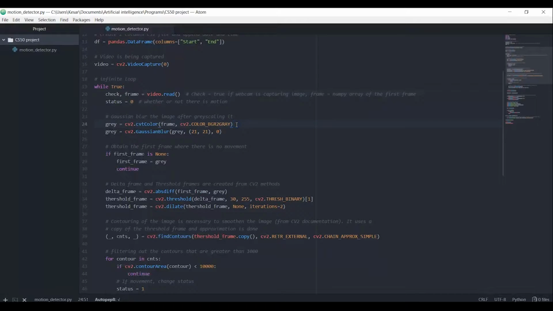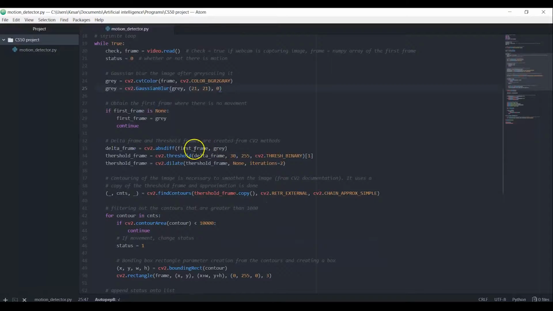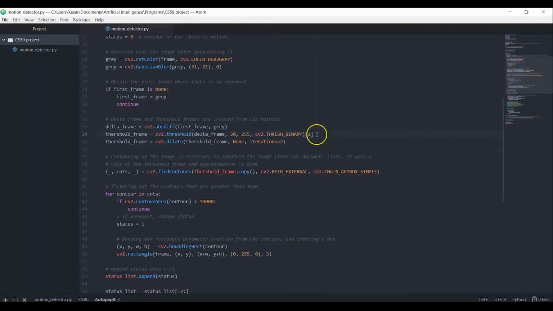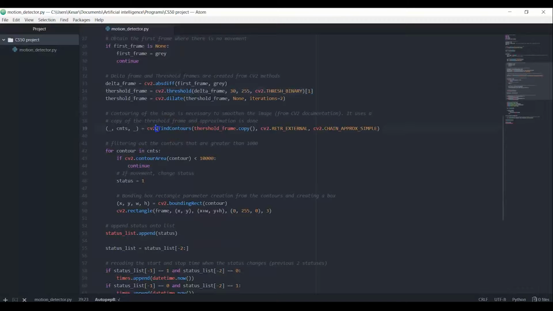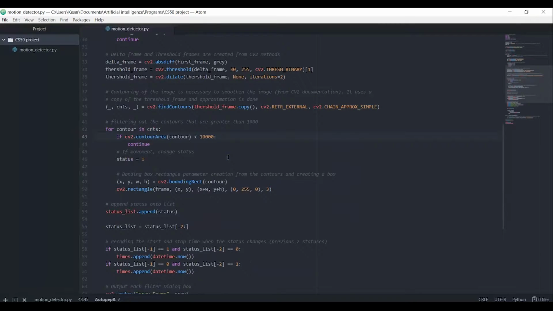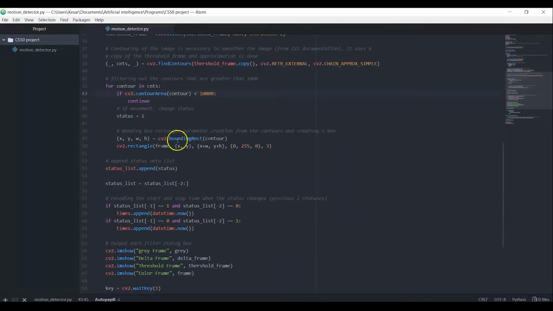This first frame is grayscaled and Gaussian blurred, and the absolute difference is taken between the video being captured and the first frame. We then use a function called threshold which converts every value below 30 black and the rest white. And then it is dilated for smoothing purposes. We then find the contours using the copy of the threshold frame. And then we filter out all the contours that are greater than 10,000. We then make the status 1.